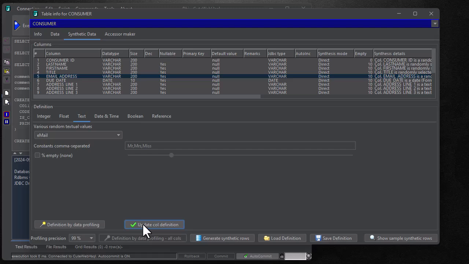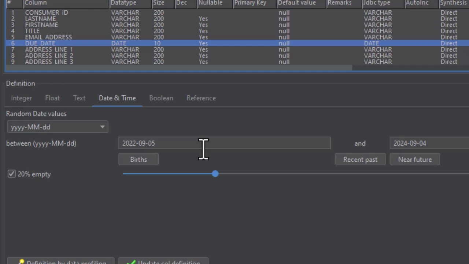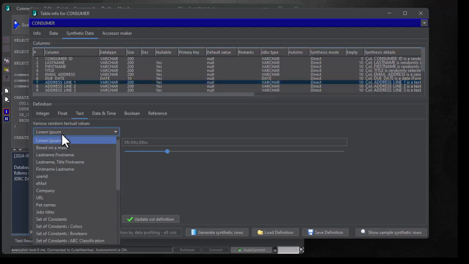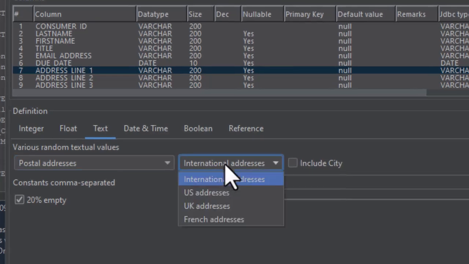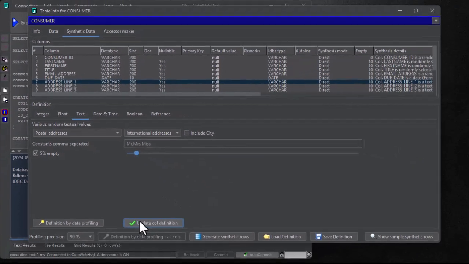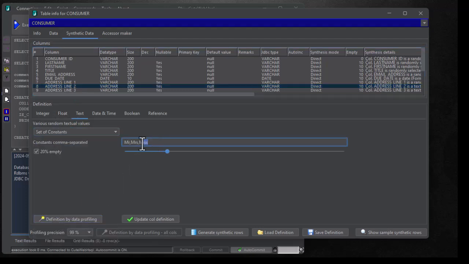This due date will be a random one, but I will pick dates only in the future. I know I have a good algorithm to generate international addresses or specialize them to US, UK, or French addresses. And I will not include the city since we have a separate field for this. Address 2 and address 3 will be kept completely empty. As you can see, the description changes when I update these details.